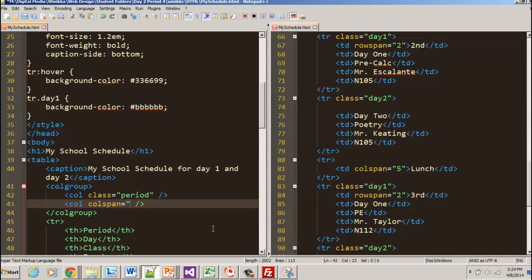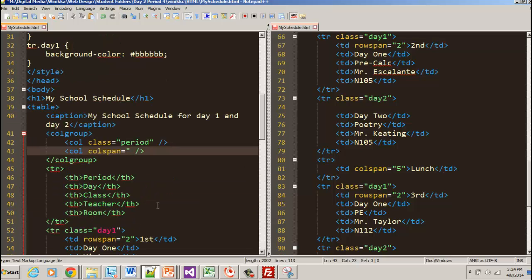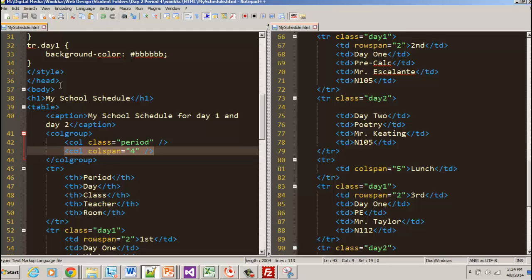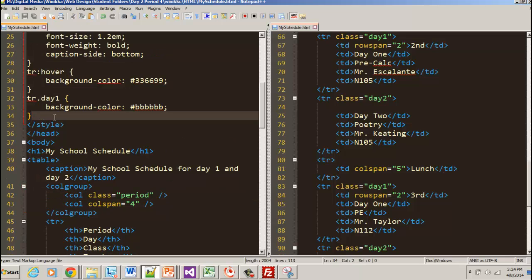And if we have, how many columns? We have 5. We can do a colspan of 4. And then we can target this one uniquely, and this one will cover everything else. But you could theoretically have a column, each one with a different class for all the columns. So what we're going to do is style this particular col with the class of period right here. We're going to put dot period.